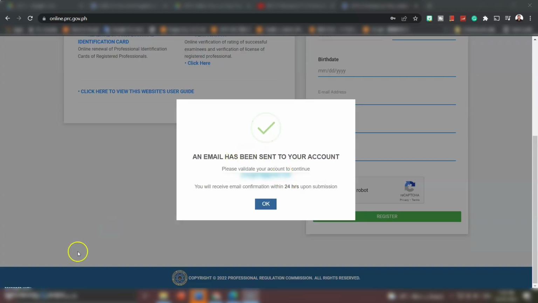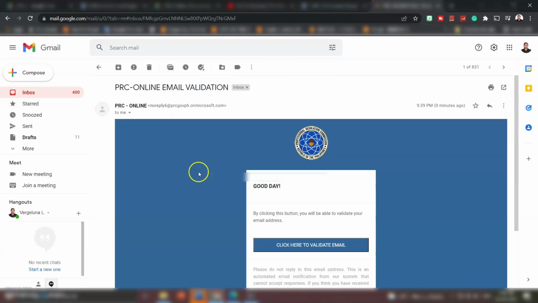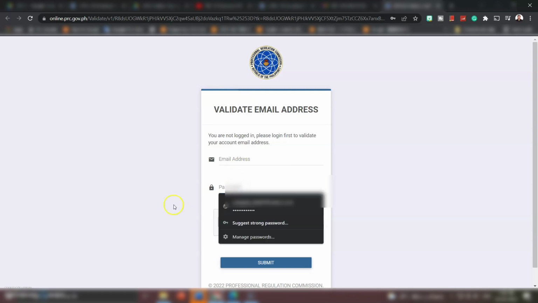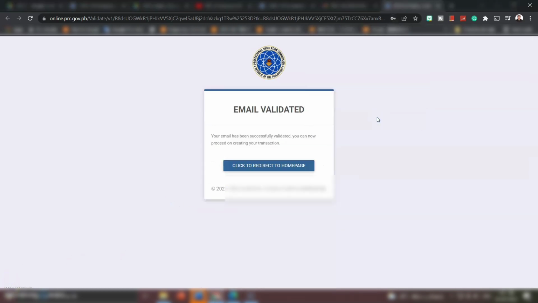If wala ka pang account, just fill in the necessary information. And then you need to verify your email. And then you need to input your email address and the password and click submit.